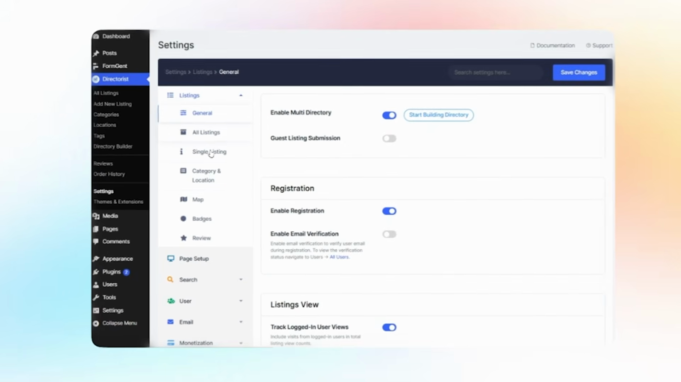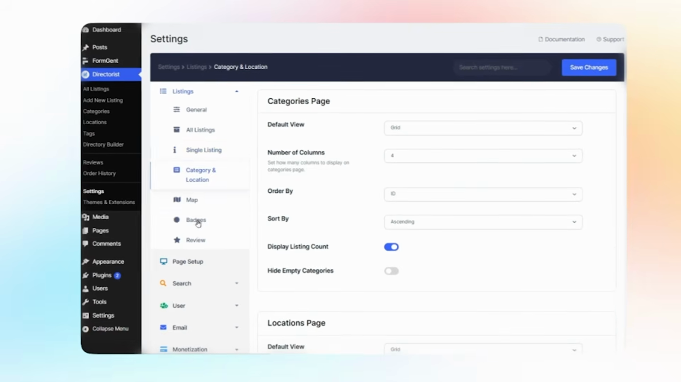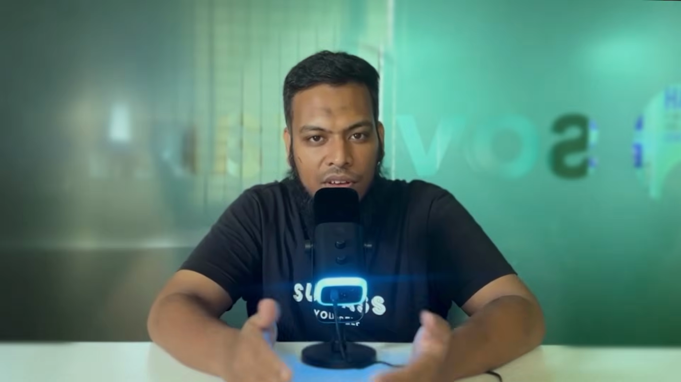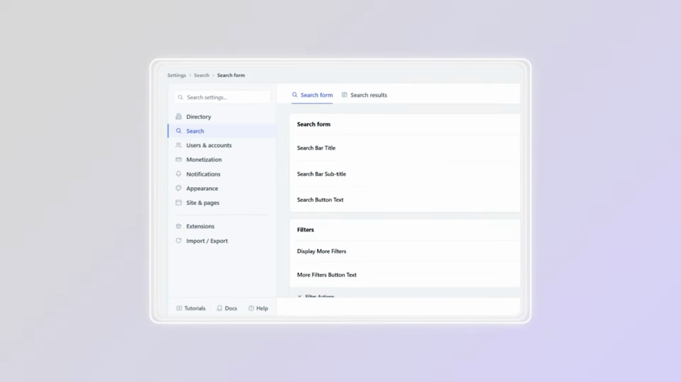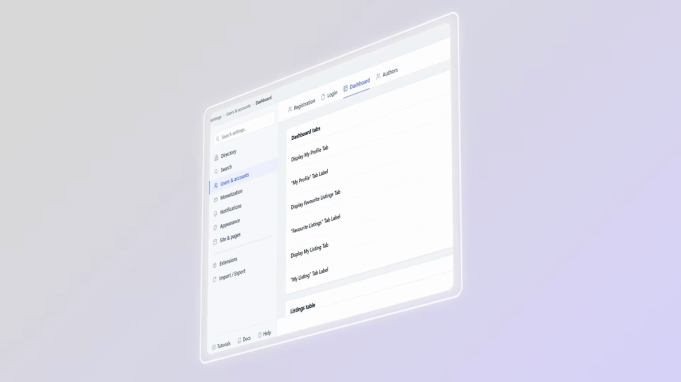If you wanted to change just one small feature, you had to scroll endlessly down a massive single-column sidebar on the left. We felt that pain and we knew it was holding you back. That's why we completely rebuilt the interface from scratch.